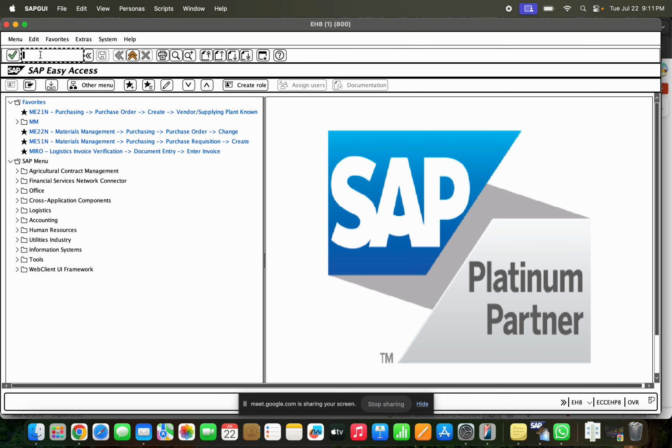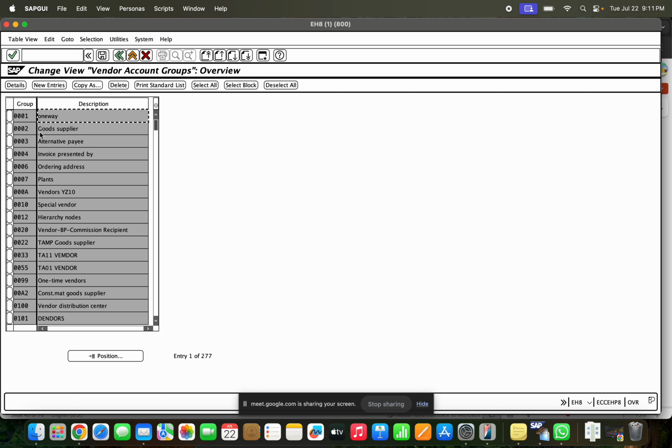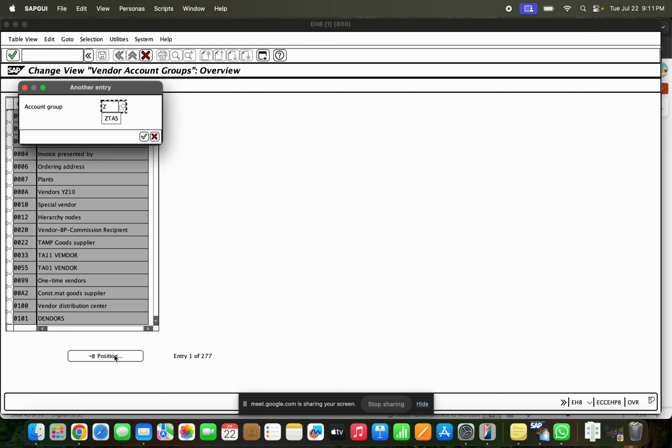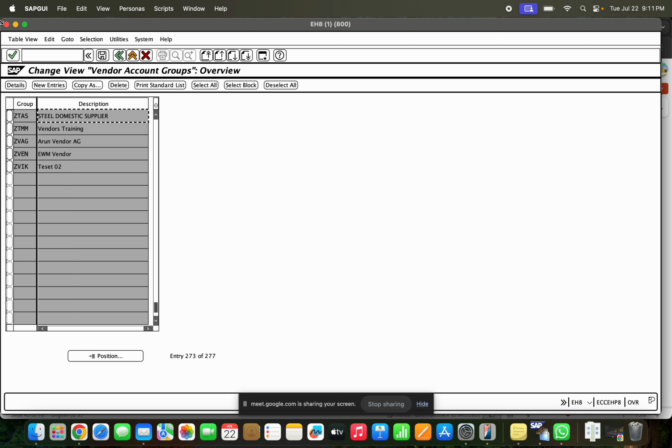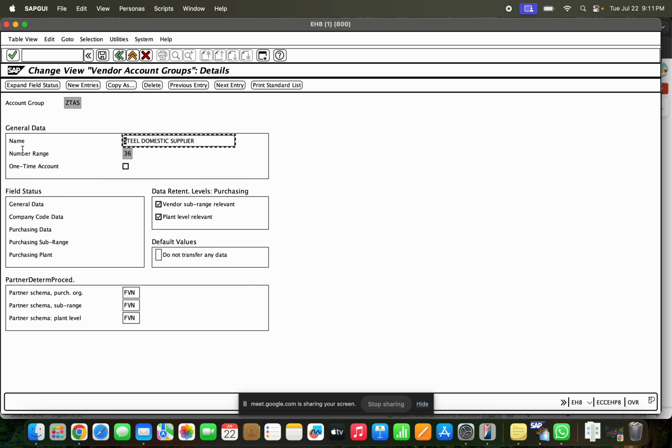Let's see. So OMSG is the transaction code. I have created my own vendor account group. Select this one, click on details, and you can see there is a one-time account. If you select this one-time account, what will happen? Whatever vendor master is created, the vendor number created using this group with this checkbox, that is the one-time dummy vendor.